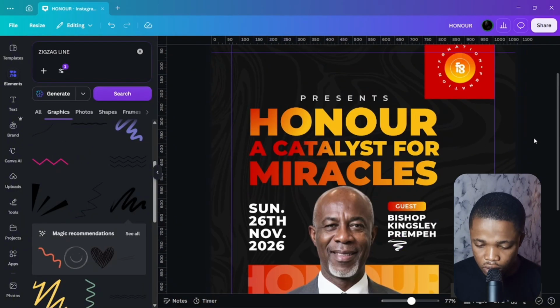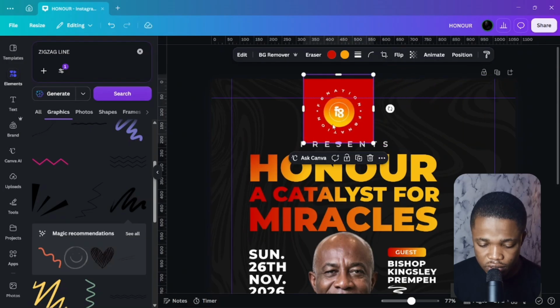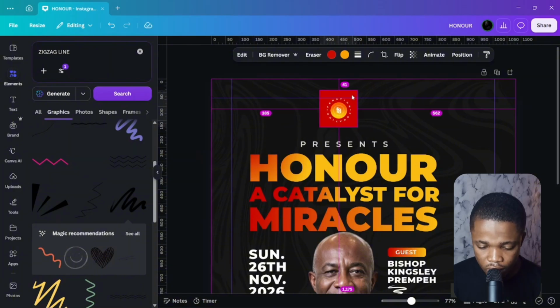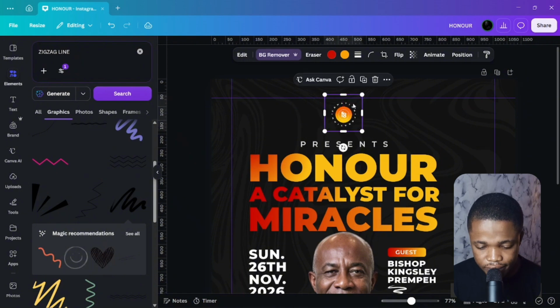That's good. So one other thing we need to do now is we'll need to bring this image, our church image, and we'll scale it down. Let's remove the background. Yes. Oh God, that's so beautiful. I'll remove the background, take it up a little.